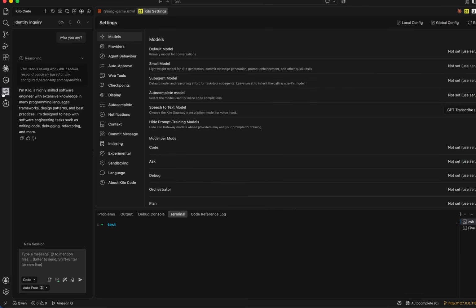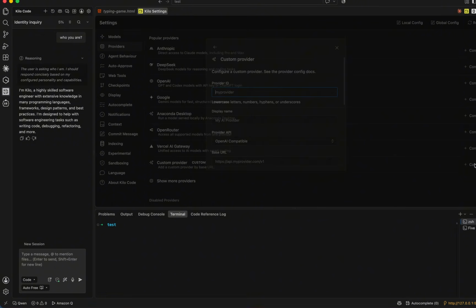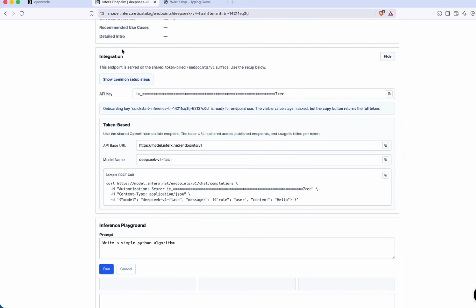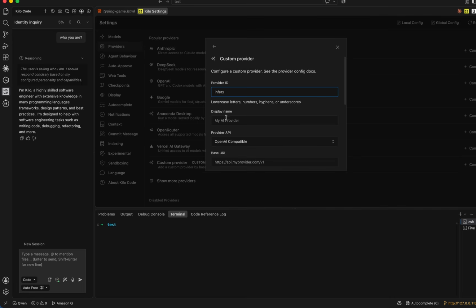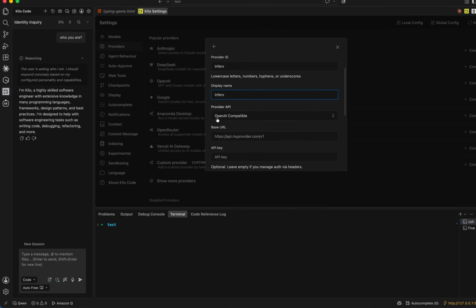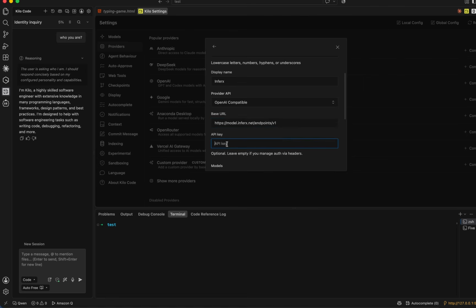Okay, install the KiloCode extension, go to the settings icon, providers, and you can find this custom provider. Press on connect, give the provider name. What's the provider name? I'm going to copy the provider name here. This is the provider name, this is the display name. Provider API will be OpenAI compatible, and this is the base URL and this is the API key. I'm going to copy it and paste it here.